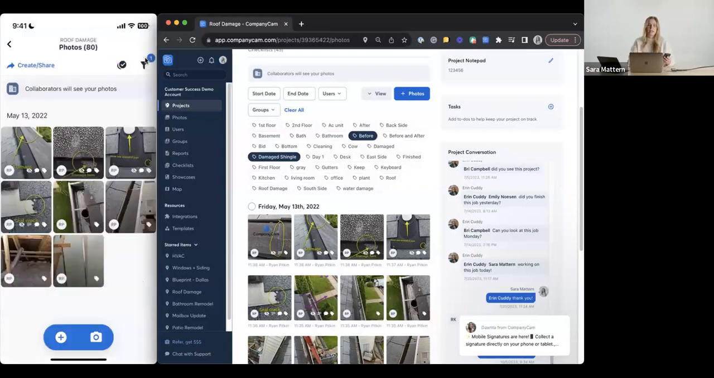And now if I'm standing with a client and I want to show them certain photos, this is a really easy way to find those quickly, especially again, if you're tagging these photos, it's a great habit to get into. So you can pull them on the fly, create a report, whatever you might need to do. Tags will help you do that quicker.